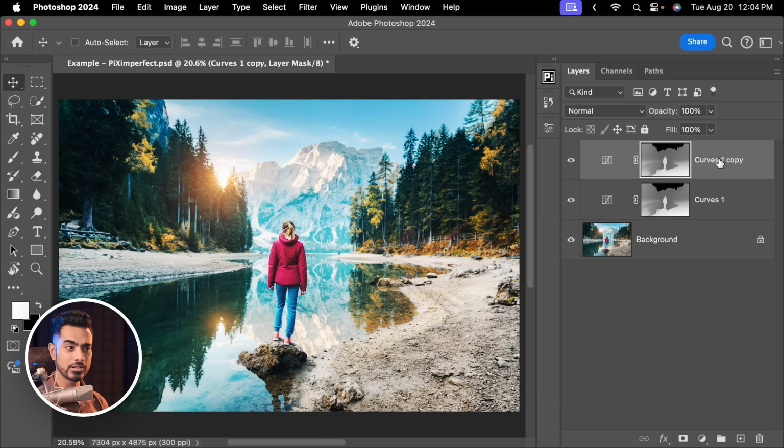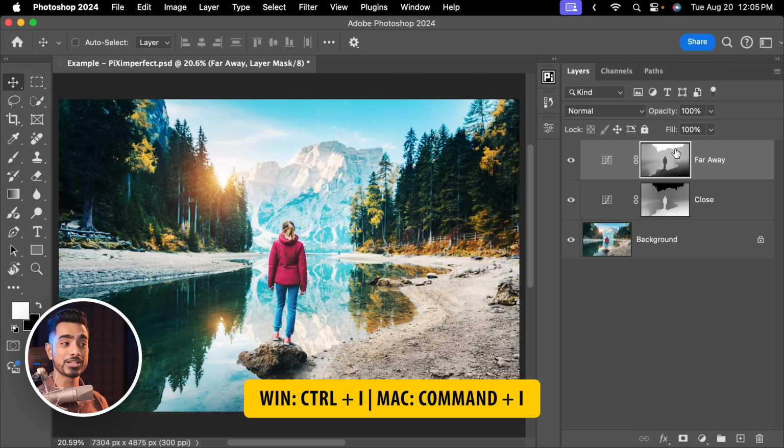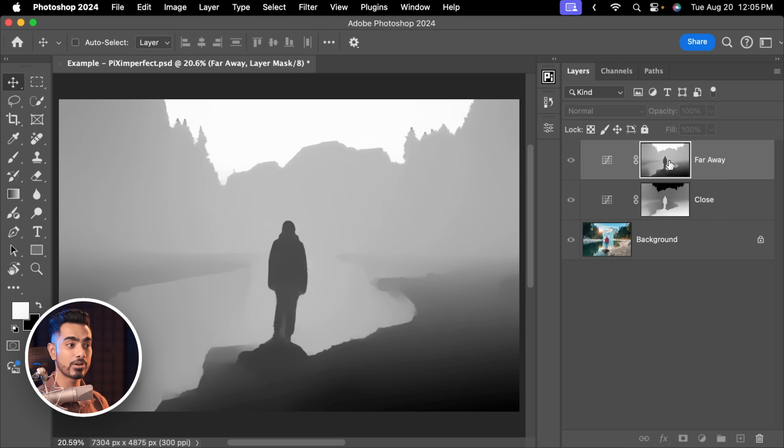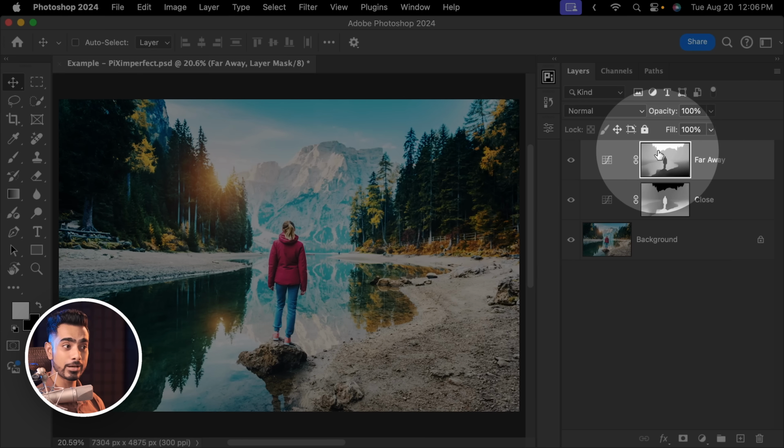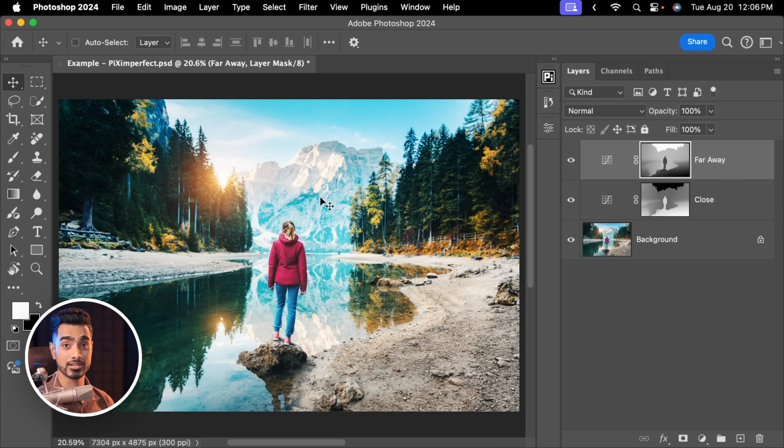And with this new curve, we are going to target the further away areas. I'm just going to name it far away, and we are just going to name this close. So for the further away areas, we want to select the mask and press Ctrl or Command I. Why? Because the further away areas need to be brighter. And how do layer masks work? White areas show up, black areas hide. So since the further away areas are brighter, they're going to be targeted more.